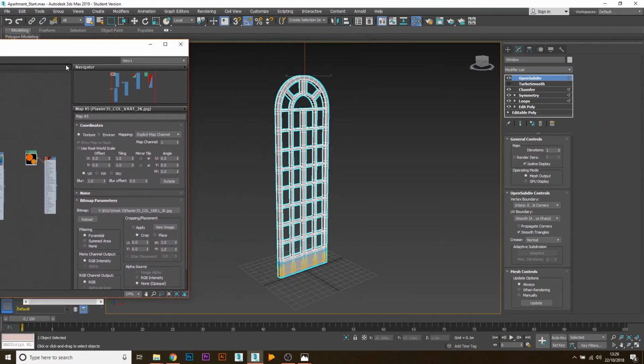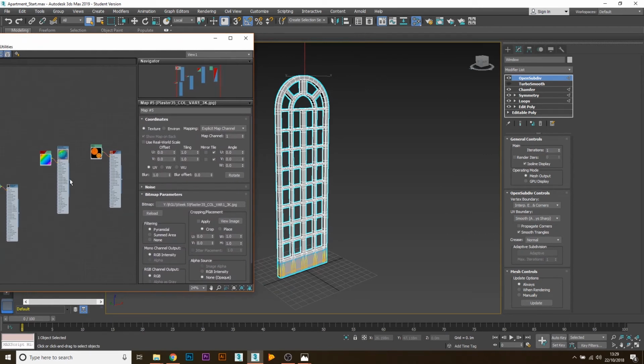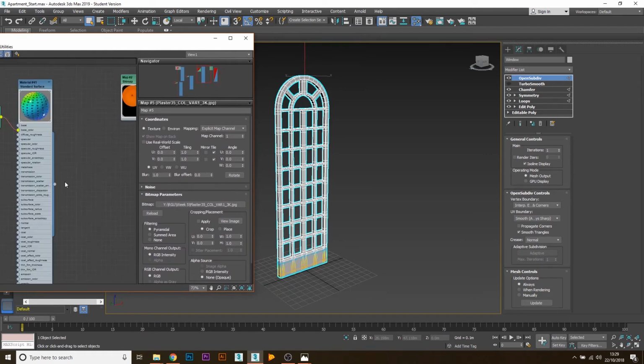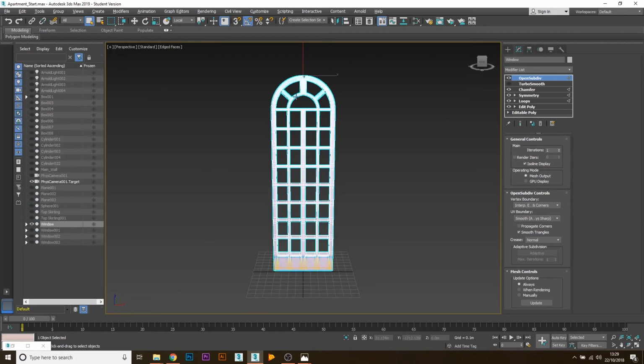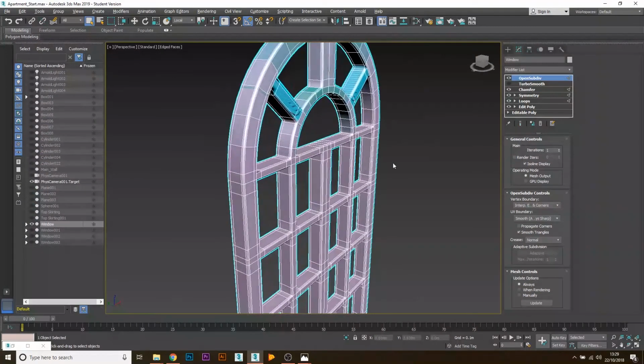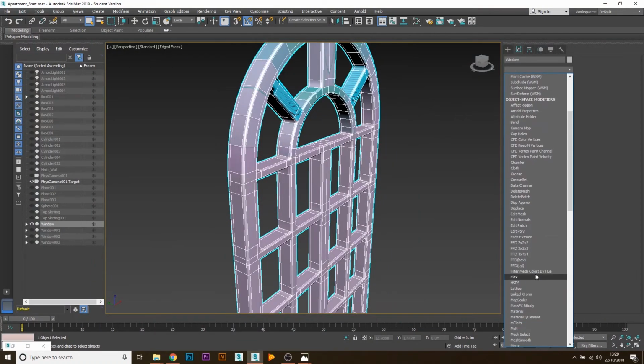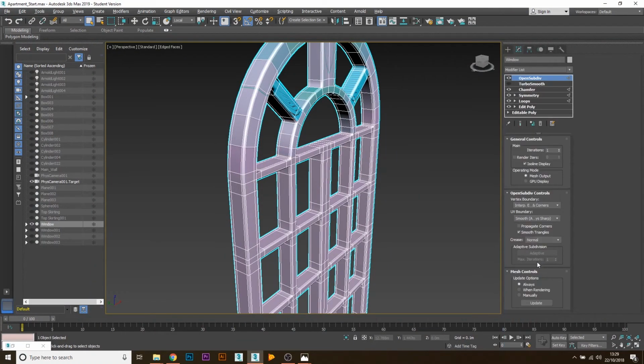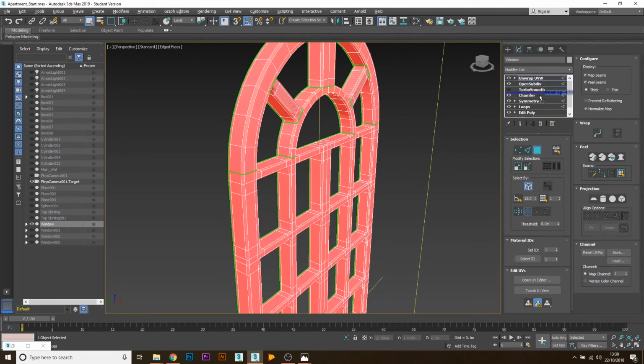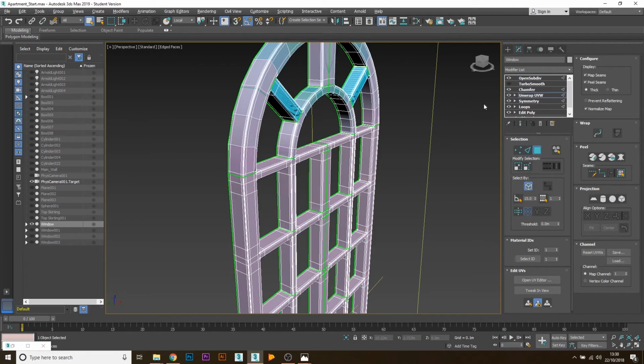There we go. Make sure you can see it, and zoom in, click and drag, put that on. You can see we definitely need a UV map because that's not looking right at all. So, add the Unwrap UVW. We want to put it before that chamfer, but after the symmetry.